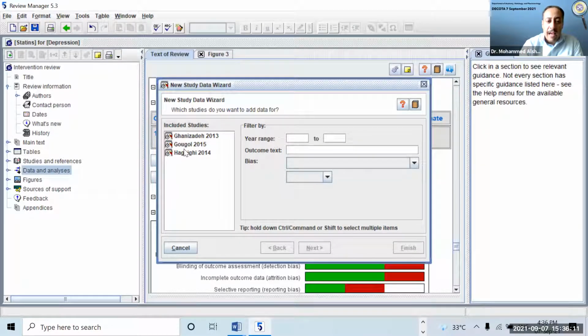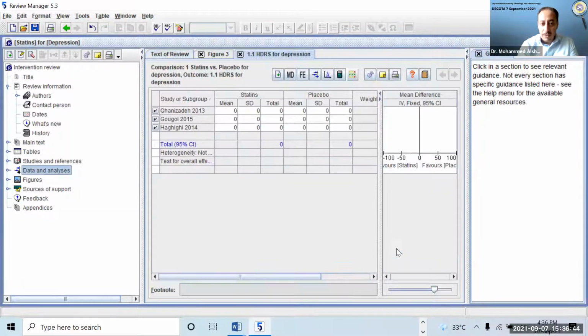Let's say I have 10 studies here, but for HDRS only 3 studies. So I have to select only those 3 studies. How to select? Just click, then shift on your keyboard and highlight the rest. Or if you have 10, click the first one, hold control, select the 3rd one, 4th one, whatever study you want to select for this outcome. And then you can create a second outcome, mortality or pain or whatever. So now I will do this one, and then I just click finish.